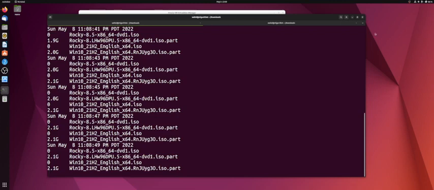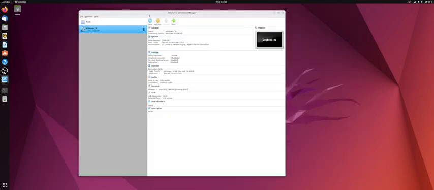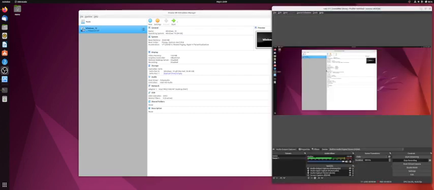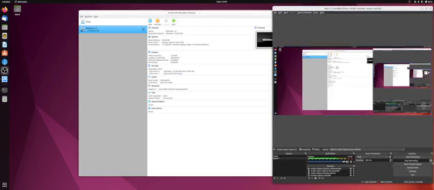So when it is all the way done at 10 gig, these files will shrink, and instead of saying .part, it will just show the ISO. I'm going to quickly pause the video here, because we want to make sure that the file gets downloaded. Then we start off the installation, and after that I'll stop the recording.